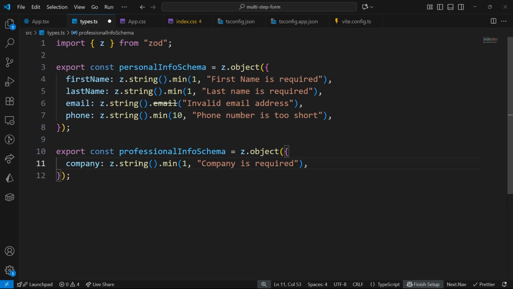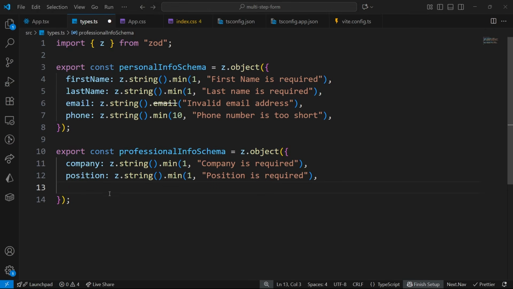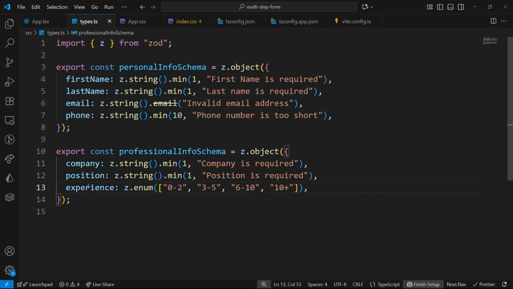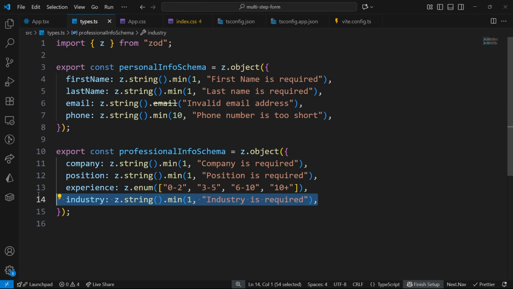First of all, for company, it'll be z.string, minimum one character. Otherwise, the company is required error will show up. For the position, it's also going to be a string similar to that. Now, after this, we're going to have this select, right? That is, we can only choose between these values. So what I'll say, experience and z.enum. So enum basically means that you can only enter values which are any of these, right? Then after this, for industry, again, same, we're going to be entering the text. So z.string minimum 1, otherwise industry is required.